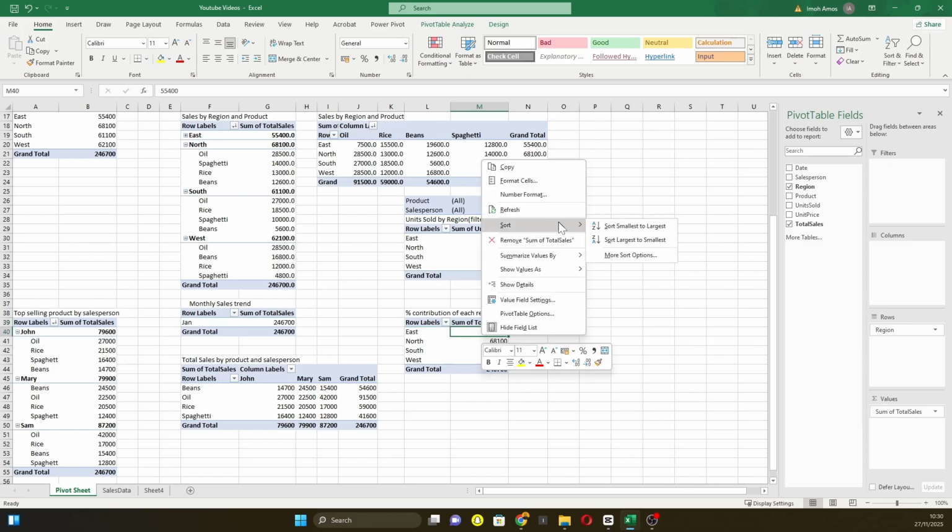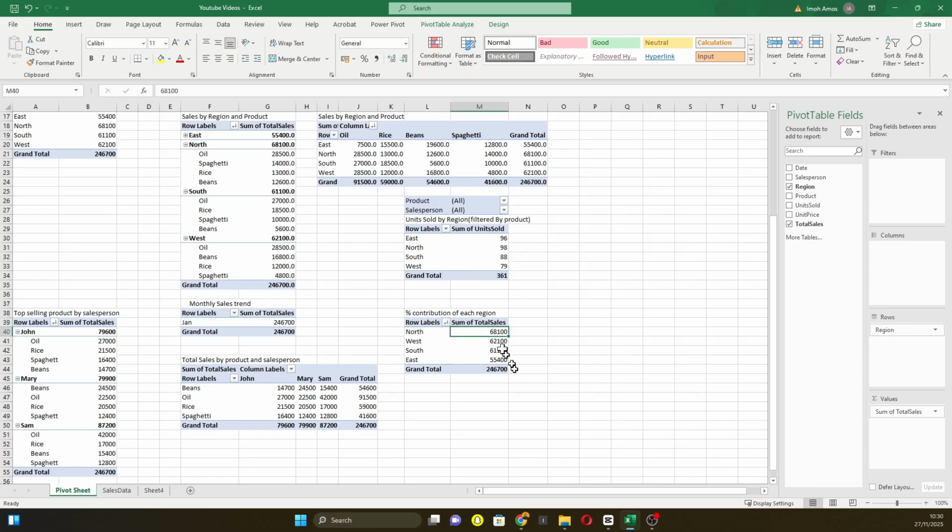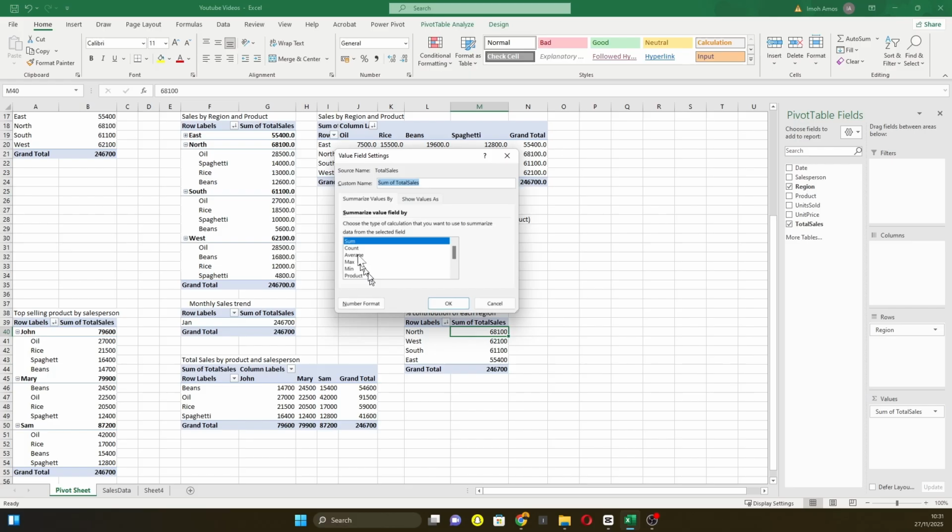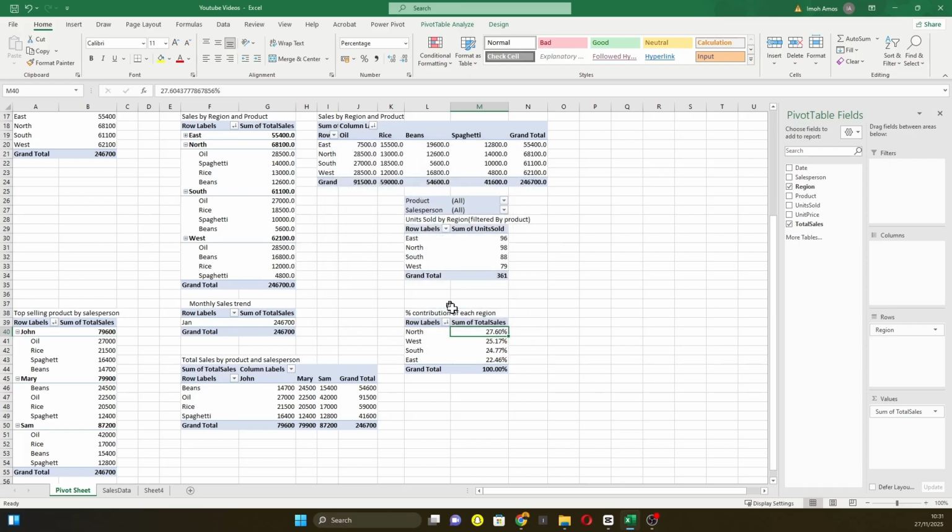Right click here, you can sort it first, largest or smallest. You can click here, go to value field settings. Then after summarize, you see show value as. You click on show value as. First, it's always default on no calculation, but now I want to get the percentage of the total. So we select percentage of grand total, click OK.